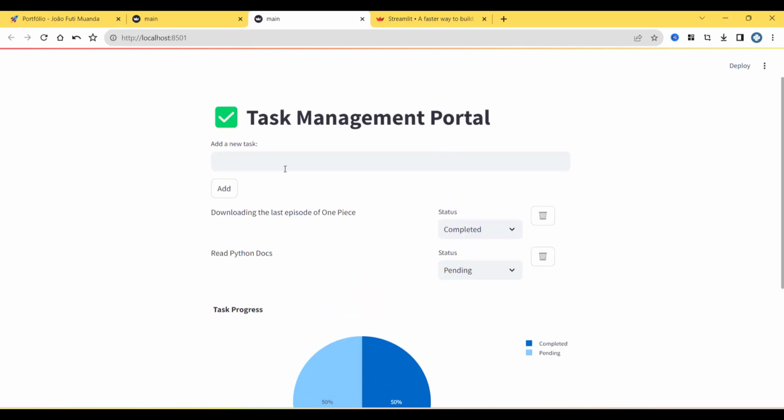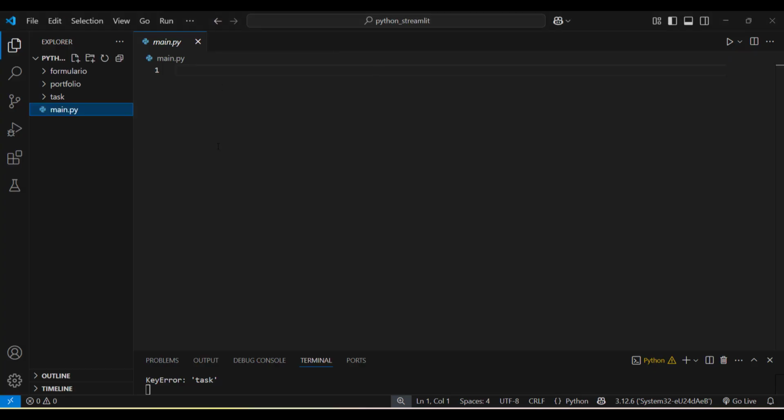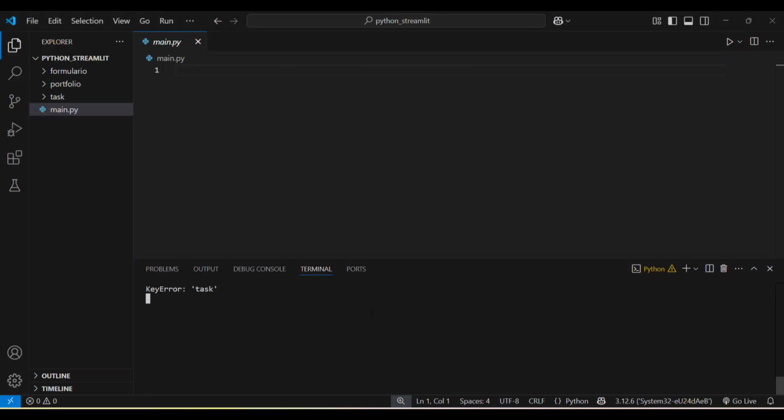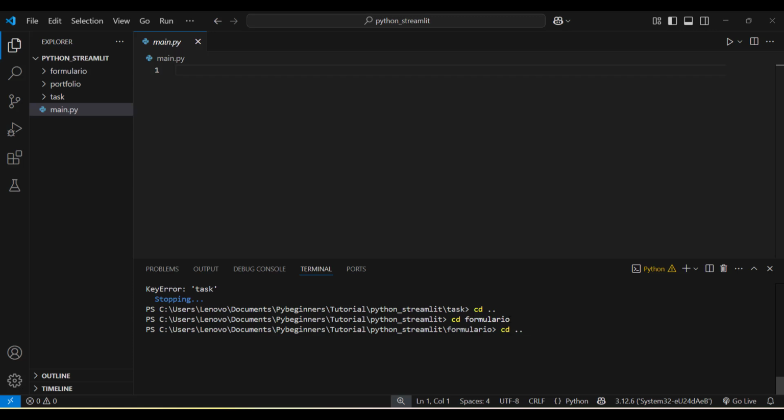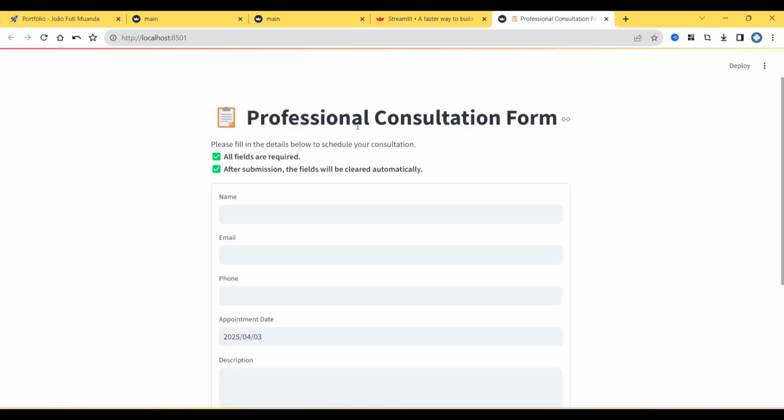Oh, I forgot, so it's not showing because actually right now the one that is running is the task management portal. So it's just about for me to come here, come on top and close this. So let me go cd dot dot to go back and cd again, formulario. Then let's run that so that we can see the form. Boom, perfect. Okay, so this is the professional schedule.